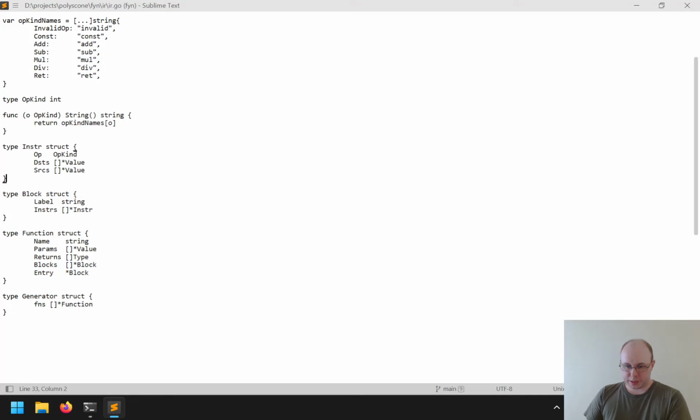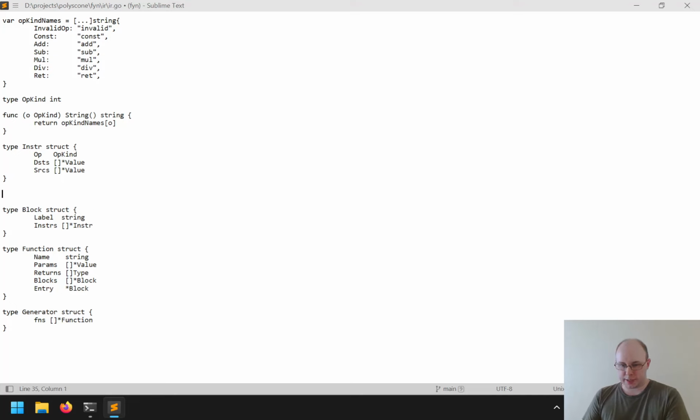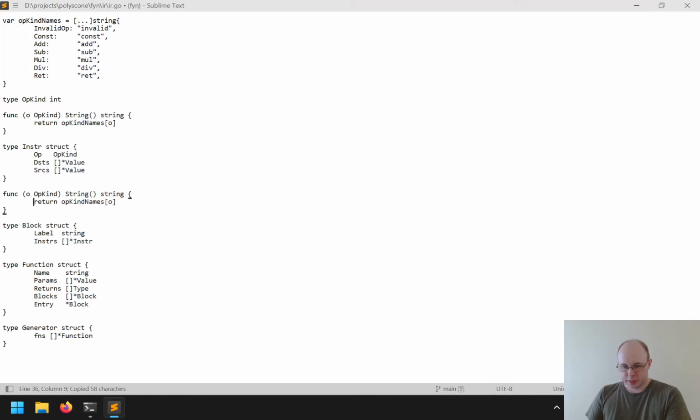Okay, now before I go too much further, I think we should add a stringer to each of these types as well. So an instruction needs to be able to print itself as a three address code sort of thing. It's not strictly three address code because there are multiple destinations and there could be more than two sources, but for the most part it's going to be three address code.